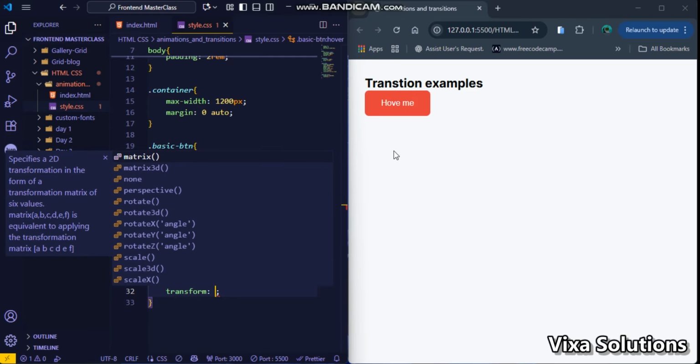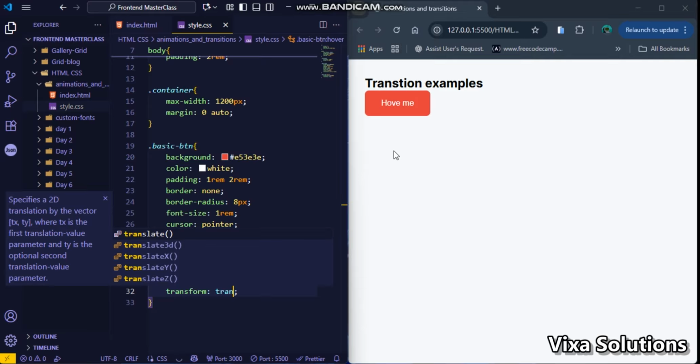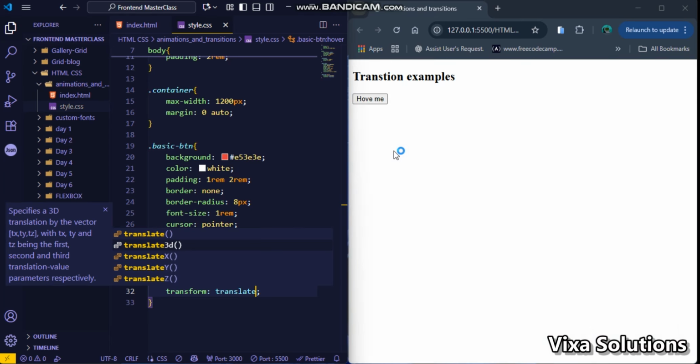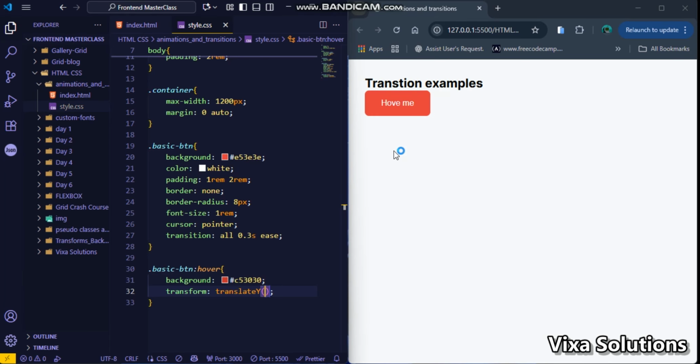If you have been following my previous tutorials, you know we have been using all of this, right? So translateY minus 2 pixels. So this moves the button up by 2 pixels. That negative value moves it upwards, right? So like this. Can you see that?